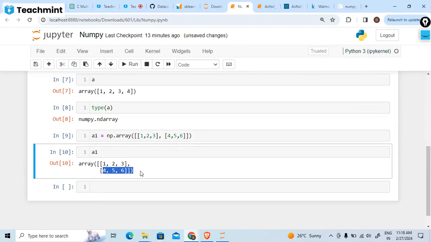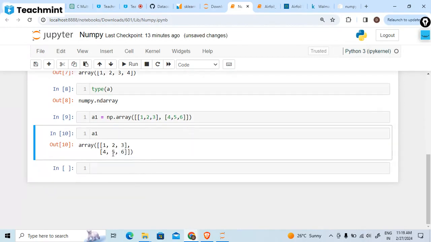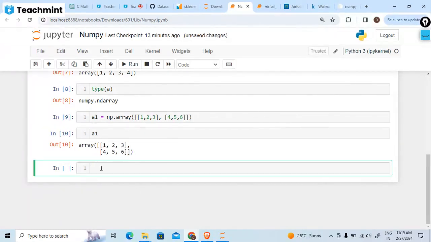Now we have to check the data type of this. What is the data type of this? So simply, first of all, we will check A1.dtype. Now we have already learned this dtype. Now tell me the dtype of this.